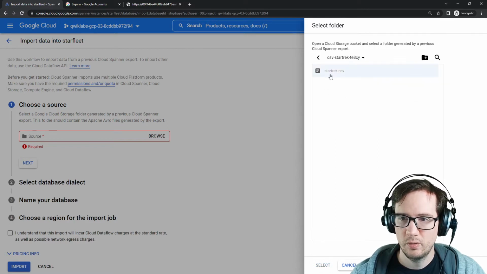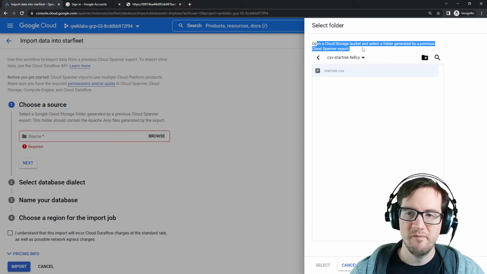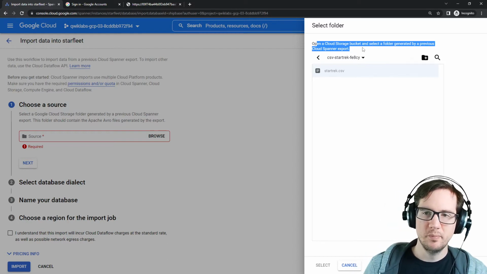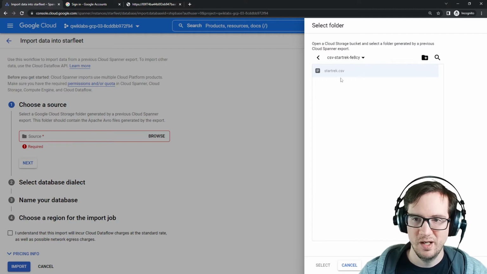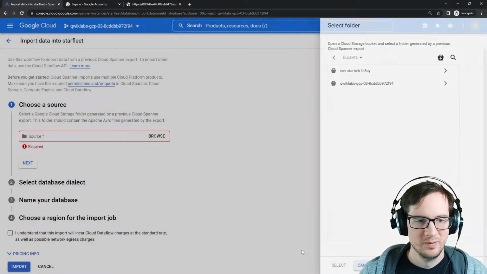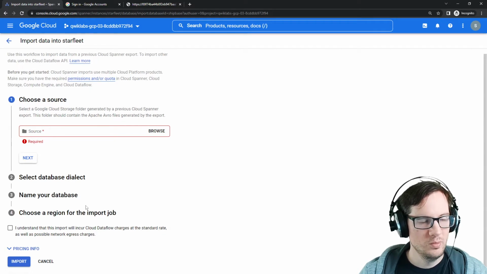And we will, can we select that? Open a Cloud Storage bucket and select a folder generated by a previous Cloud Spanner export. I think it's because you can have multiple files in there to import. It's interesting it's saying from an export because I definitely did not do that. So how do we do that? Okay. I could have sworn this is the way we would do it.